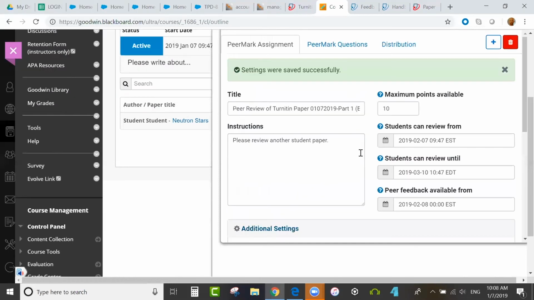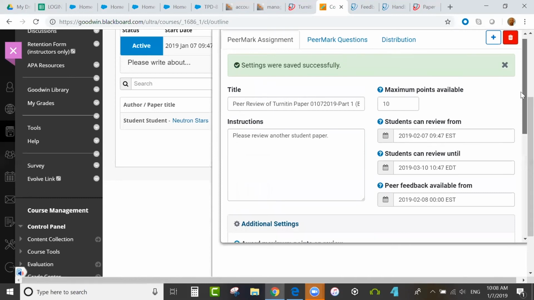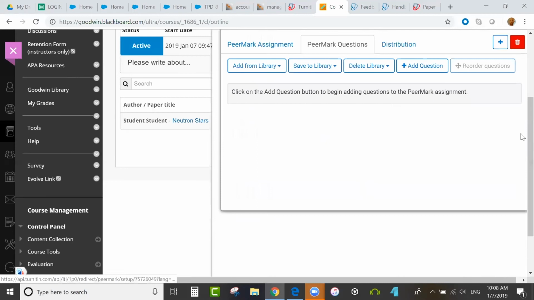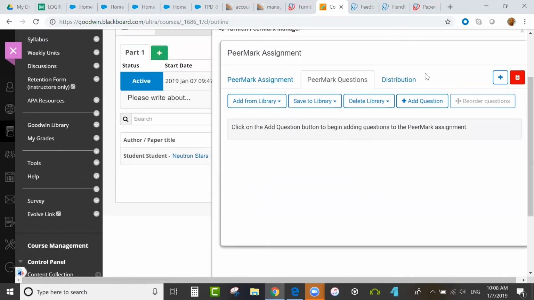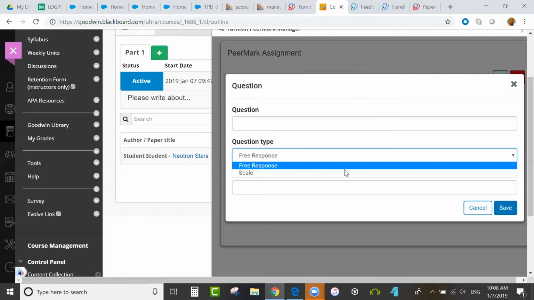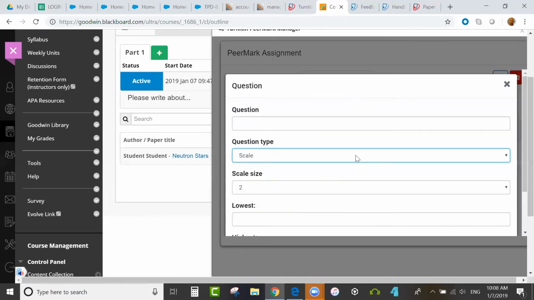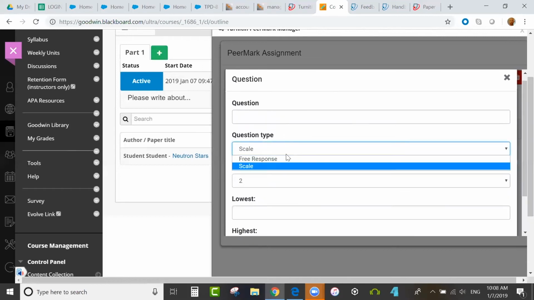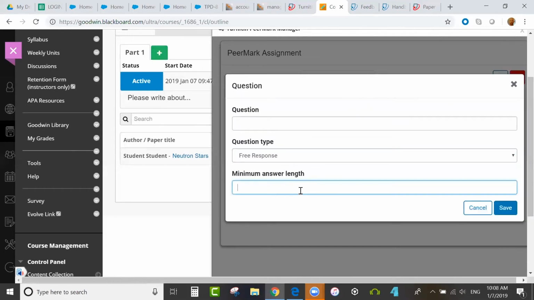I click Save and Continue. And then another tab here for Peermark questions. This is where you create or select the questions. I can click Add Question to create either a free response or scale type question. For scale, selecting the scale size, highest to lowest. For free response, the minimum number of words required for an answer.